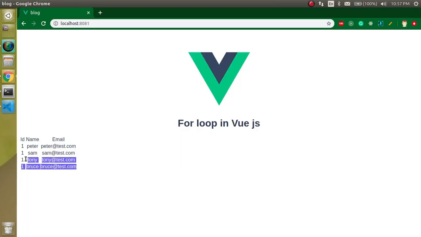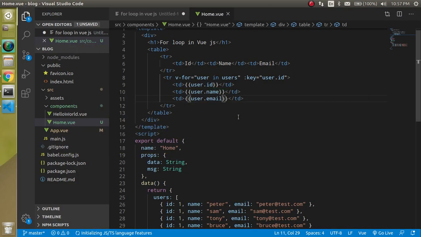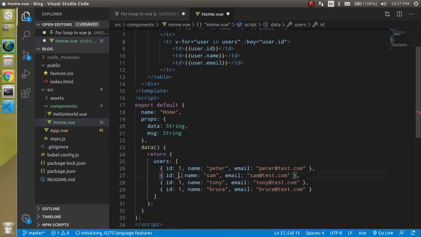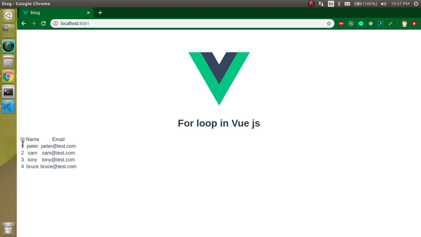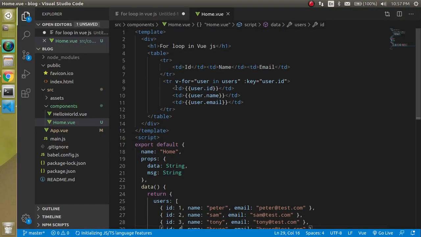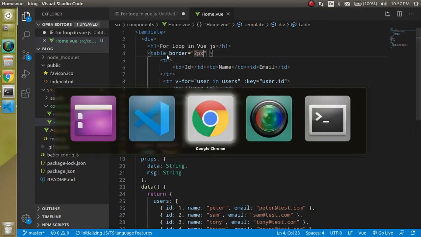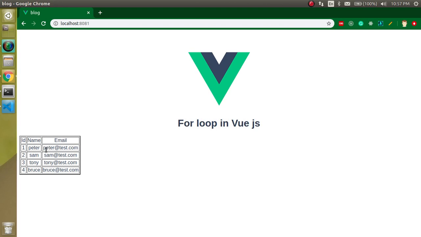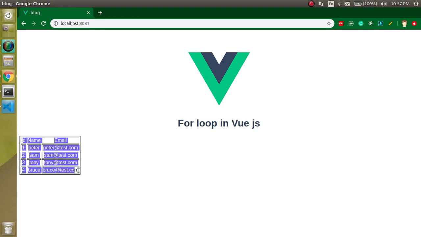Here you can see that we got the complete table, but we have to make the different ids here. Let's make 3 and 4, and now we have a list here. In this video I am not going to focus on the style, that's why this is not looking very cool, because this is the logical feature. But still, if you want to define a border, then you can define 2 pixels.